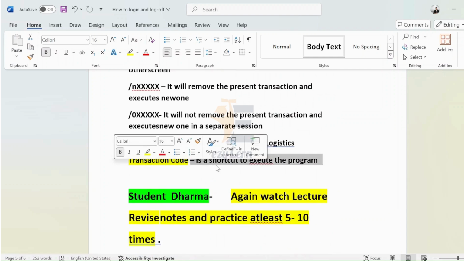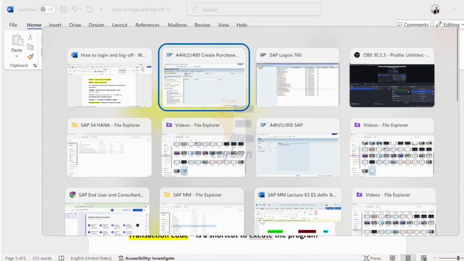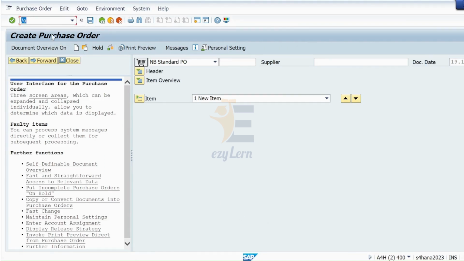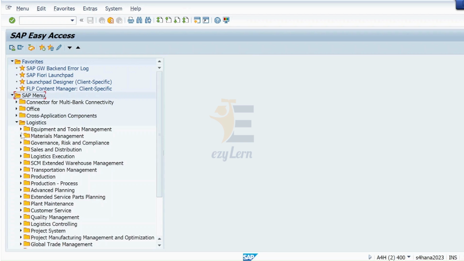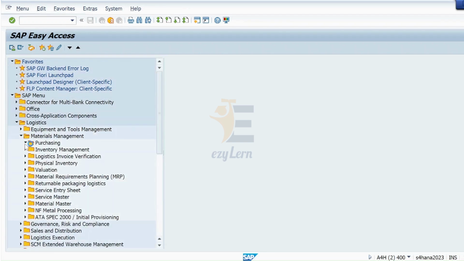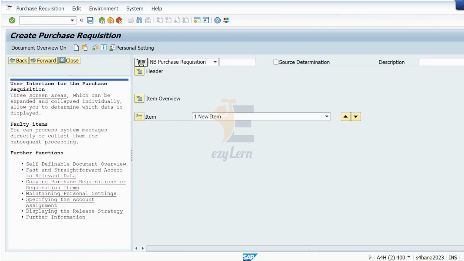So what's a transaction code? It's a shortcut to execute a program, right? And what's navigation? Navigation is just like a process of visiting the logistic. Let's suppose I go back to the SAP Easy Access screen using T code /n. So that's the navigation. Like I want to create a purchase order from here, so I will just navigate and create a purchase order. Or I want to create a purchase requisition, I will create it from here. So that's navigation, right?